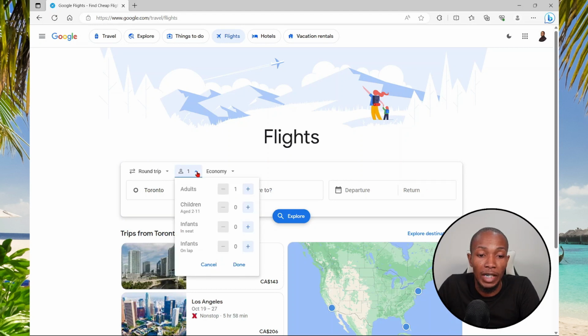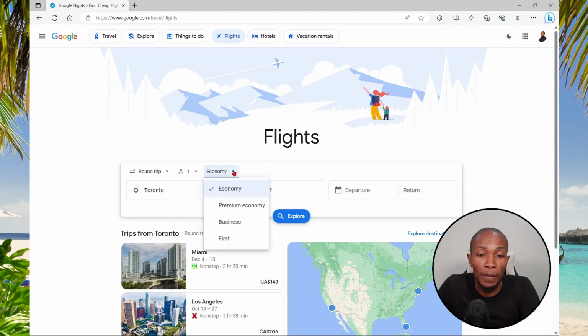From here you can select the number of travelers, and from here you can select your filter, whether it be economy, premium economy, business, or first class. These will filter the types that you see. So we're going to go with economy for now because we want to grab the cheapest flights.